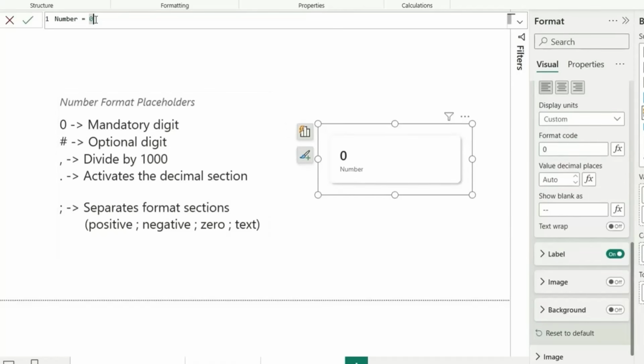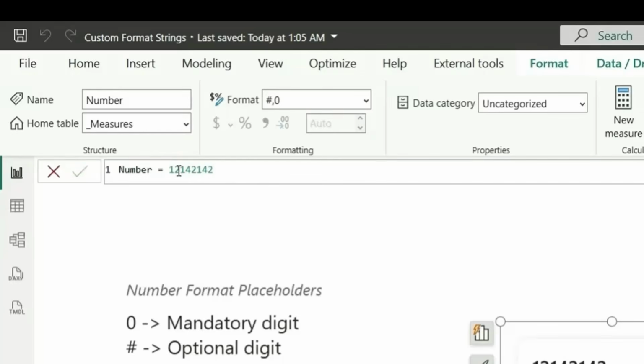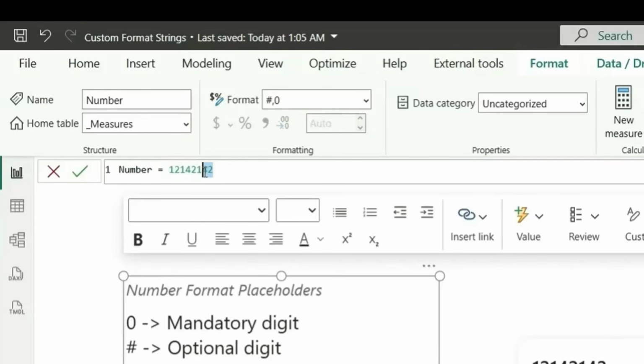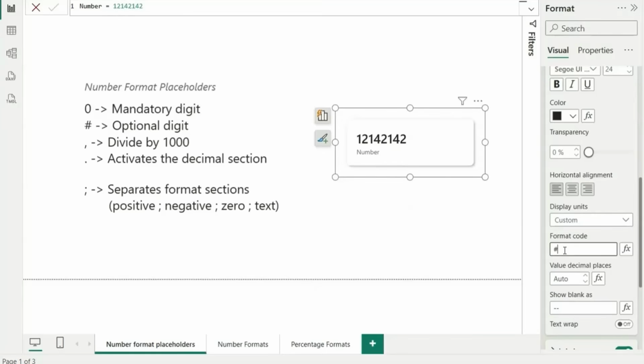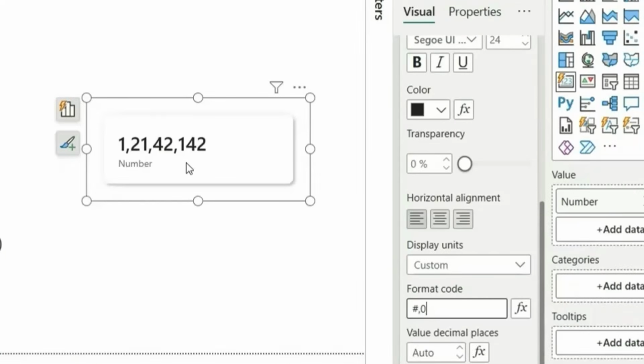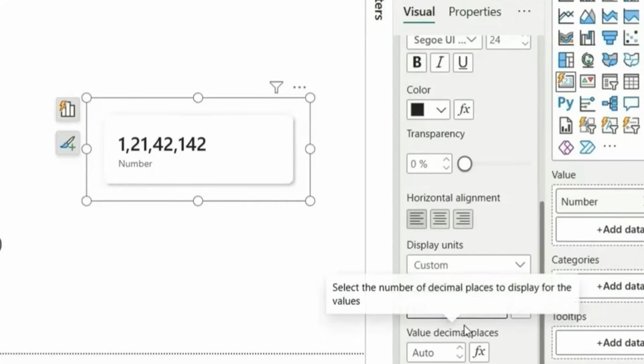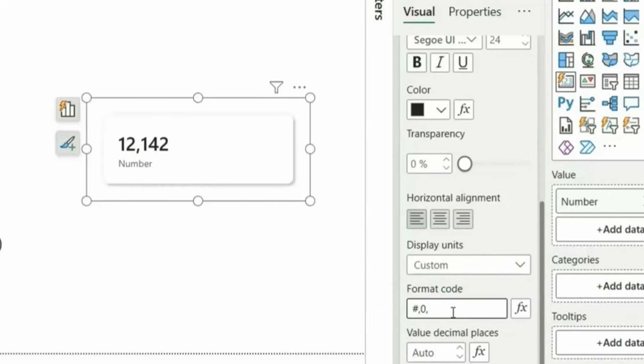Now let's take a number. Let's say 12142142. So now we have this number, and this number is basically around 12.14 million. So now if I want to add 1000 comma separator, we can add it using hash comma 0, and you can see it has added the comma separator or 1000 separator. So now let's see what this comma means. This comma, if we apply it in the end, will act as divide by 1000. So if I add it here, see, it has divided the number by 1000. Earlier it was 12,142,000. So it has divided by 1000 when I added comma. Now if I add a comma again, it will divide again and make it 12.